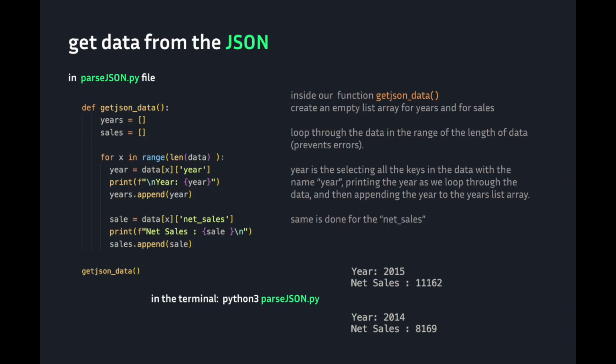We can create a Python function getJSON_data. We make years a variable for an empty array, and sales a variable for an empty array. We will loop through the data to get the year and net sales. For x in range of the length of the data, year is data[x]['year']. Print the year using f-string formatting. Then years.append(year) to the array.